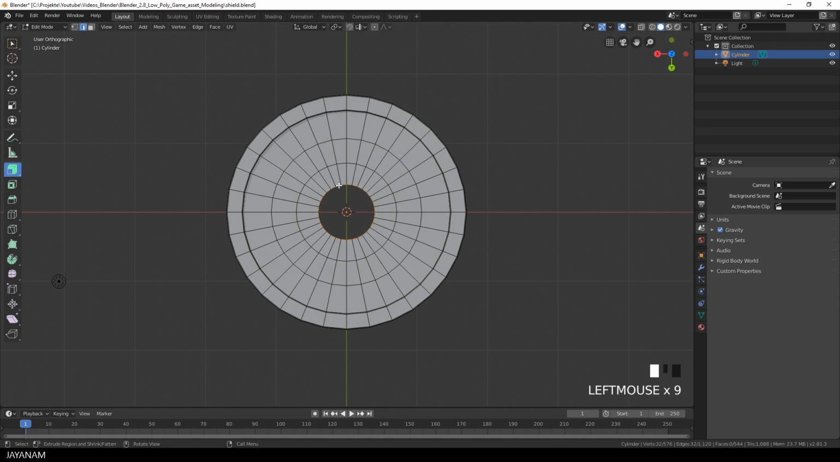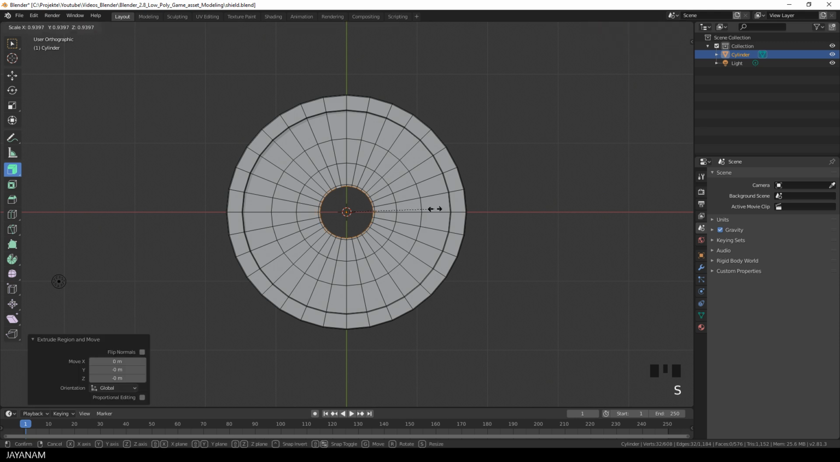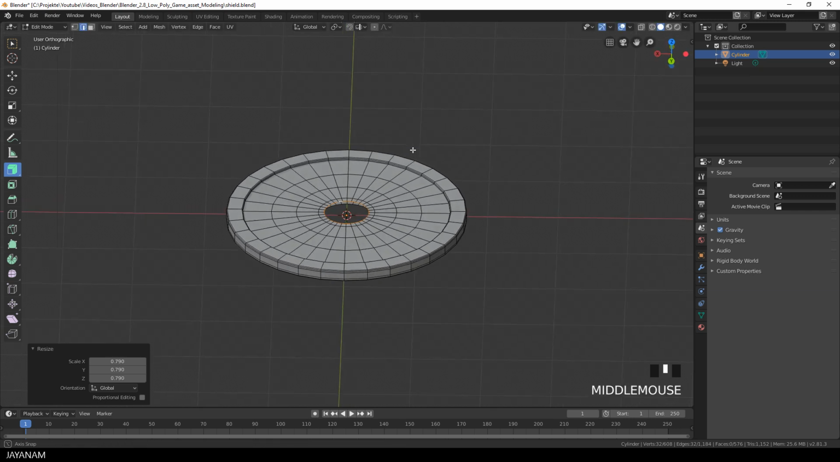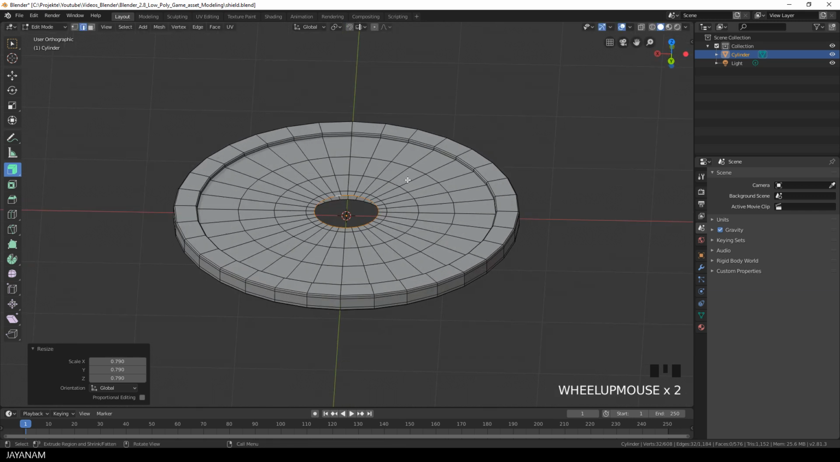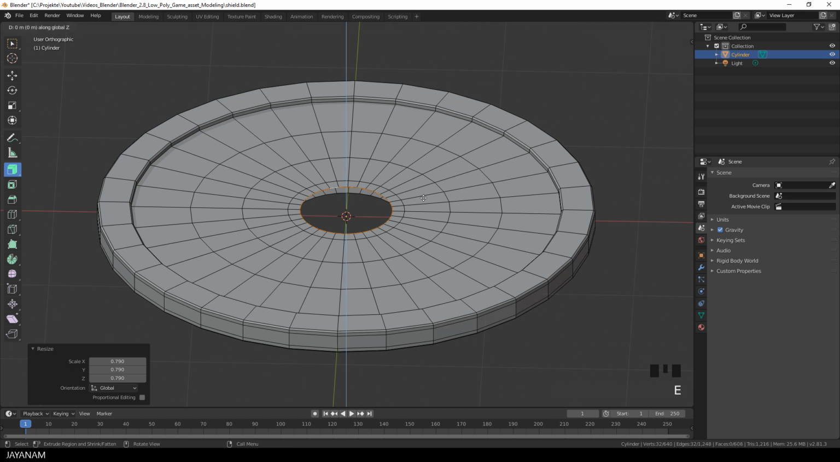Alright, now let's create this part in the middle. This kind of metal sphere that you know from medieval shields. I select this inner edge, then I press E followed by the Enter key and then S and scale it towards the center. With this inner edge selected, I press E again followed by Z to move it along the Z axis, and then I can press S to scale it again, and with this I can create step by step a spherical shape in the middle.